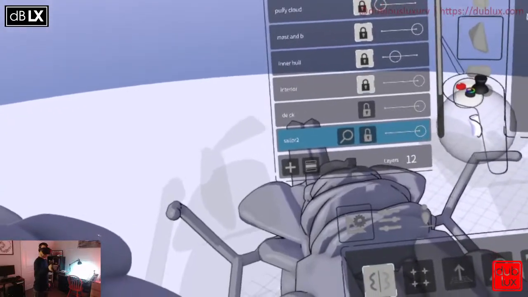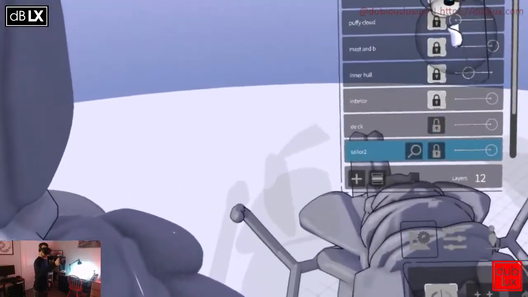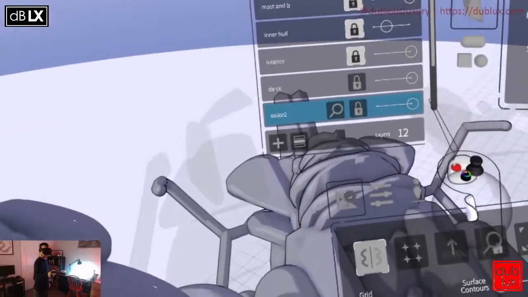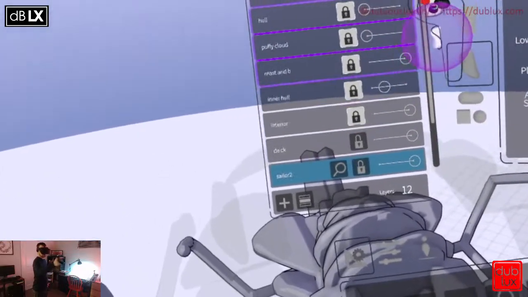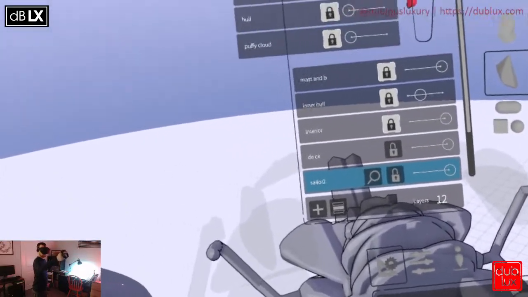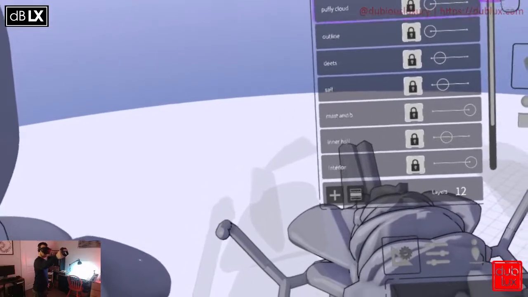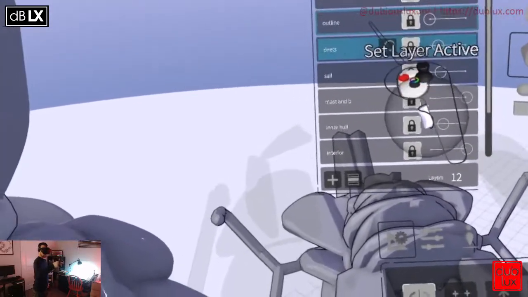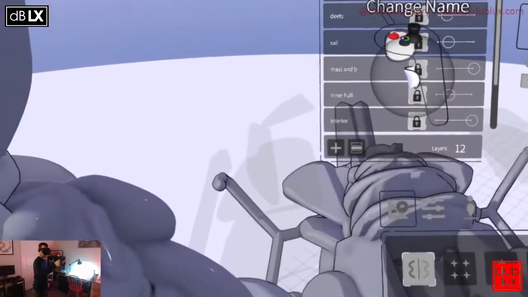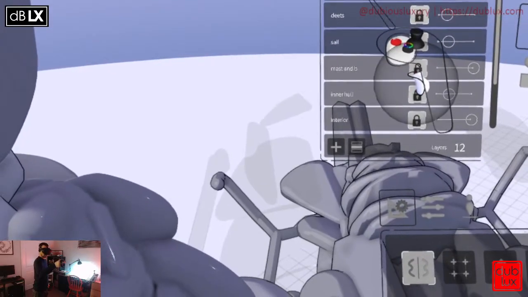Remember how we had that outline of the sailor a long time ago? Like, how am I supposed to scroll? What do you guys think? The order doesn't matter too much. There. Can we delete this layer?